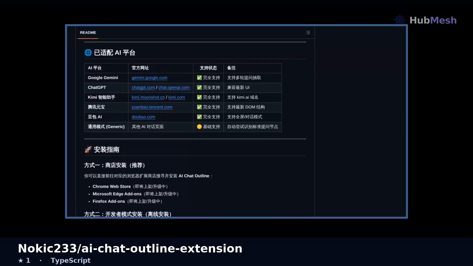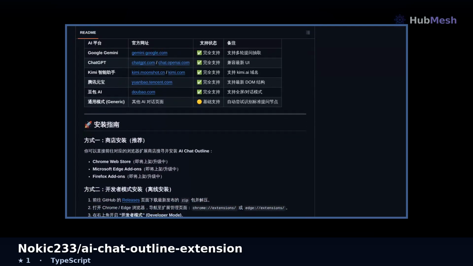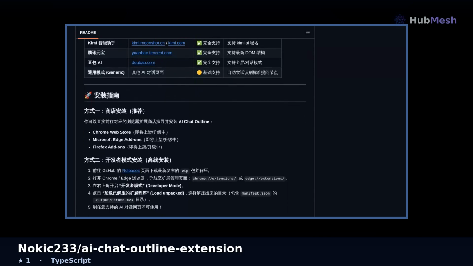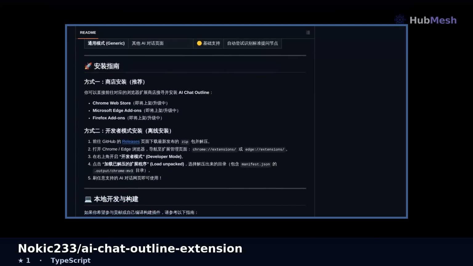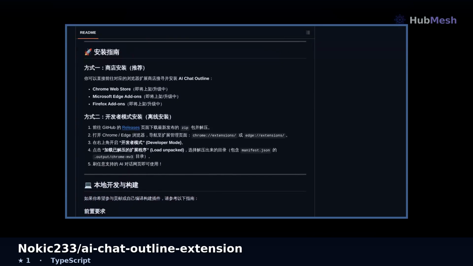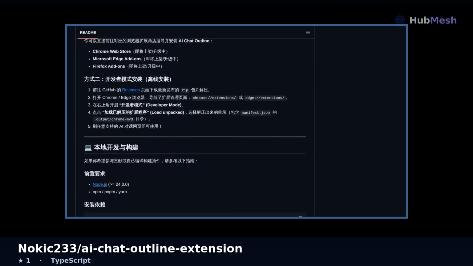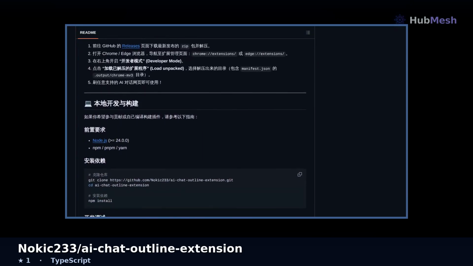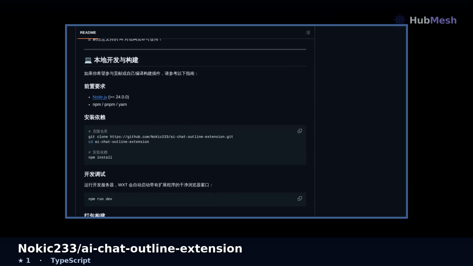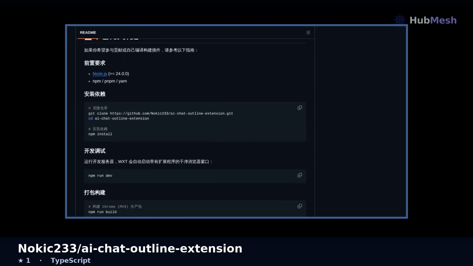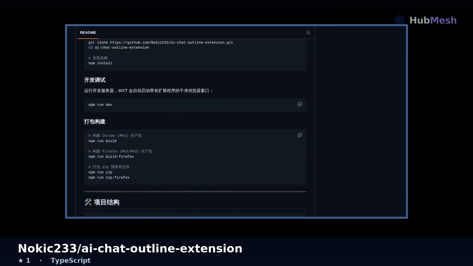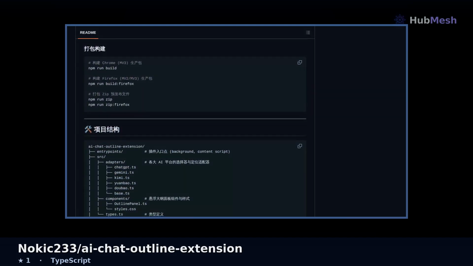Adapters fully support platforms like Google Gemini, OpenAI ChatGPT, and Tencent Yuanbao, plus a generic mode. Download zip packages from GitHub releases, and enable developer mode to load the unpacked directory directly. Simply clone the repo and run npm run dev to launch a clean browser window with the extension preloaded.